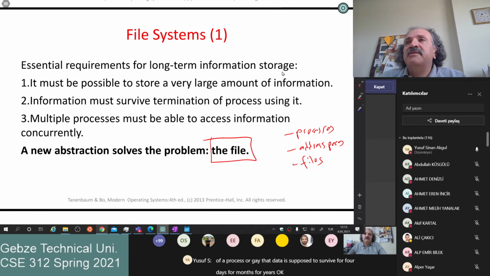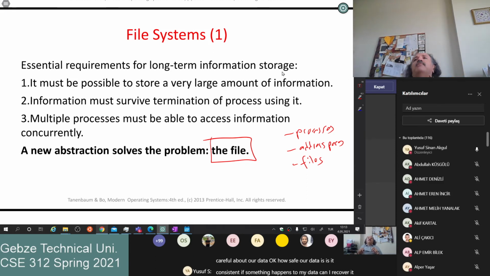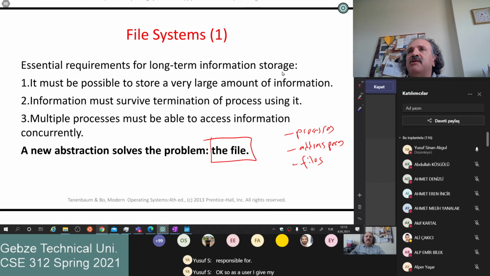So the problems are a little bit different. We need to be careful about how safe our data is. Is it consistent? If something happens to my data, can I recover it? These are the kind of things that the operating systems are responsible for. As a user, I give my data to the operating system, keep it on some secondary storage, and I like to be able to access it whenever I want, and I like it to be safe. And many processes are going to do that.